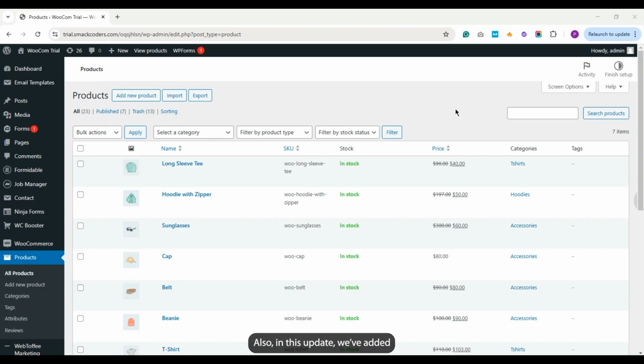Also, in this update, we've added category-based import and update, allowing you to filter and update data by category. Check the video link in the description to learn how it works.